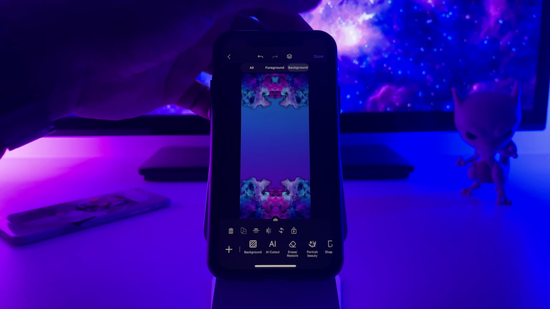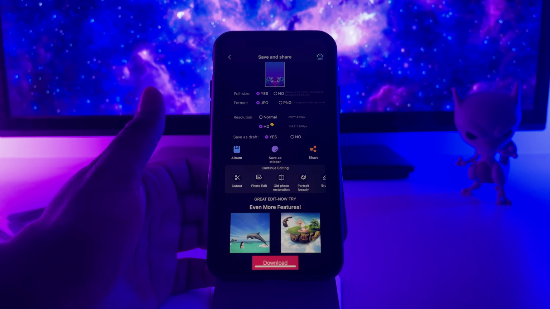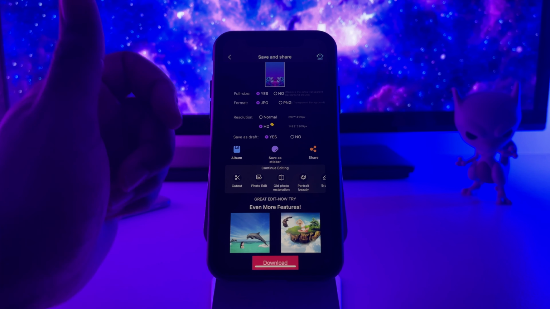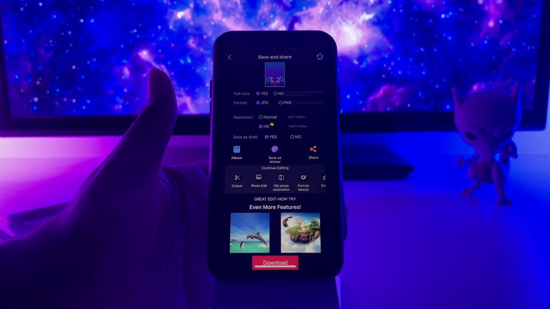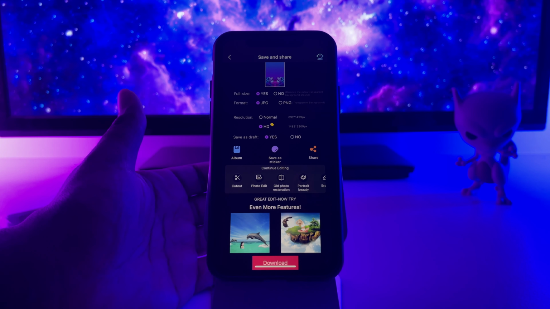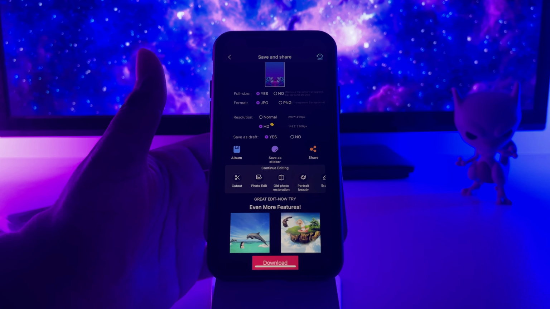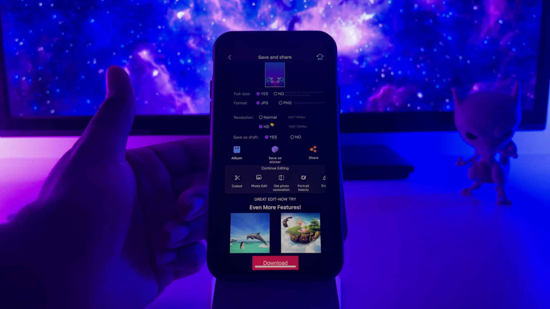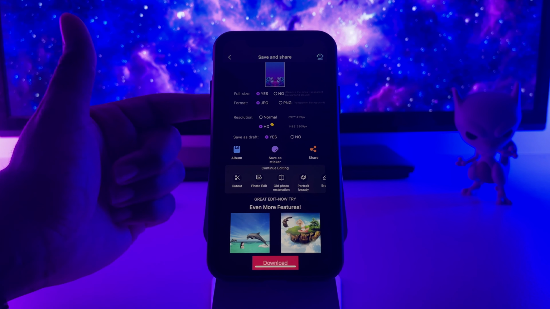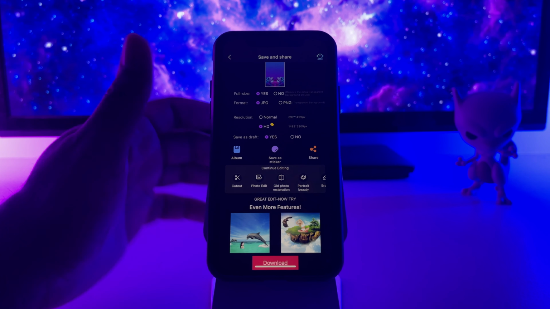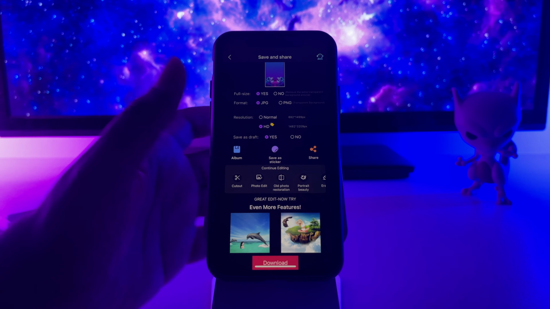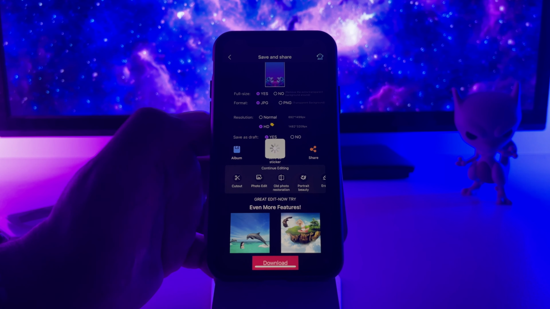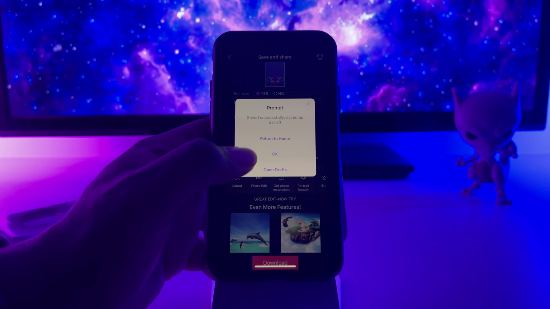So now I'm going to hit the save, and it says save as full size, format JPG. My resolution is HD because I have the premium version. So yours will only be the normal version, but I don't think it'll look that bad. But if you want to get the premium version, this app is pretty awesome. I use it all the time for all my editing, so you can go ahead and do that. So I'm gonna hit the save to album button here, and then hit this OK.